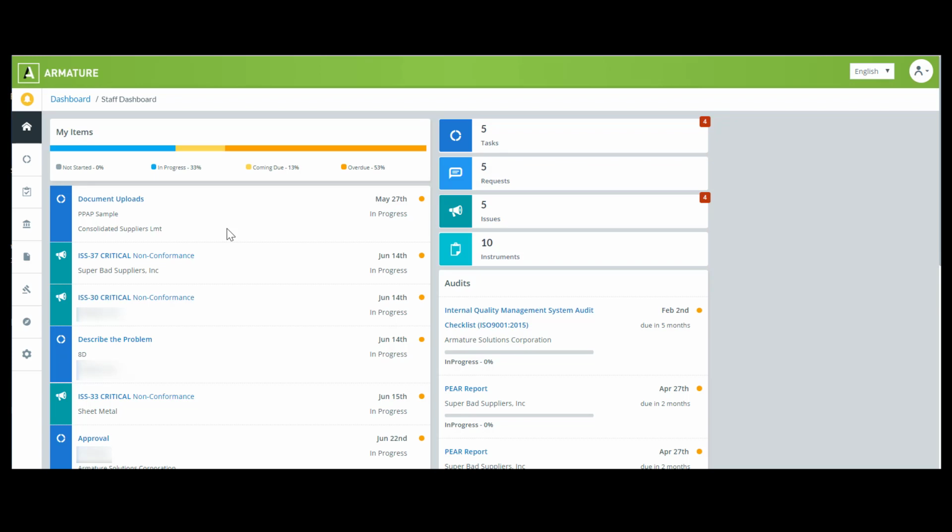Today we're going to talk about the supplier quality management capabilities within the Armature Fabric quality management system. The thing that makes our system different from almost every other system out there is the fact that you can engage with your suppliers through an interactive portal. What you see here is the manufacturer's dashboard. This shows all outstanding tasks, issues, audits, and more, and allows you to click through to take action.